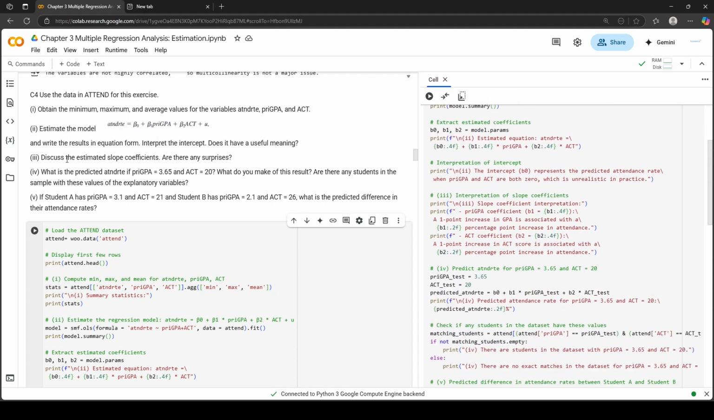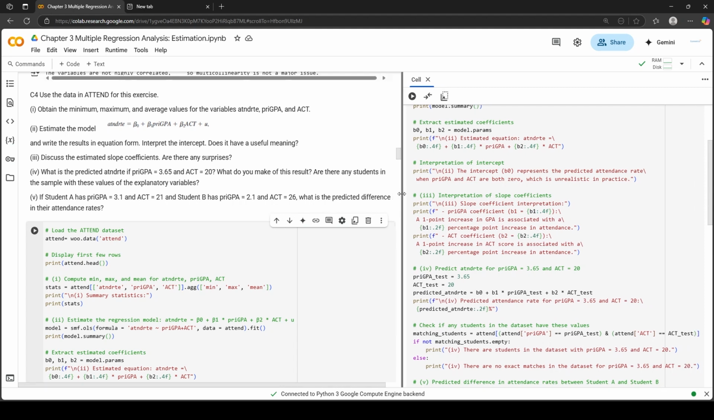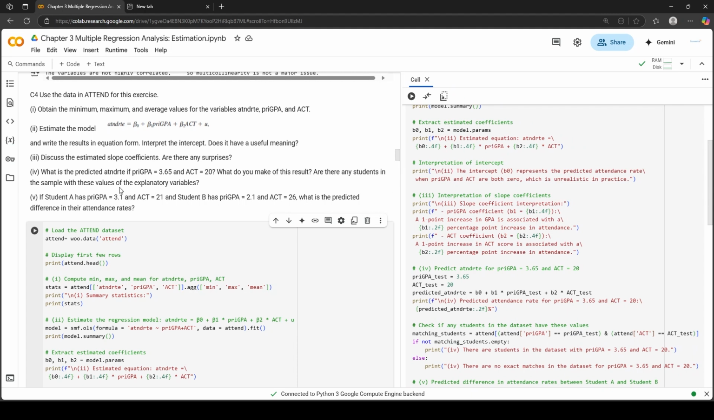In the third part, it says to discuss the estimated slope coefficients. In the fourth part, it says what is the predicted attendance rate if prior GPA is equal to 3.65 and ACT score is 20. And in the fifth part, it says if student A has a prior GPA of 3.1 and ACT score of 21, and student B has a prior GPA of 2.1 and ACT score of 26, then what is the predicted difference in their attendance rates?